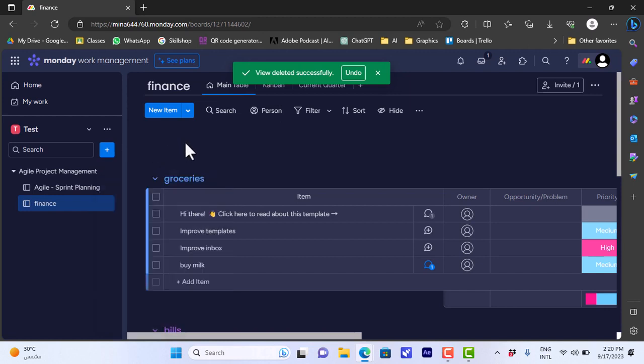And so that's how easy it is to collaborate with members, or even if you want to manage your own projects, at work or in your personal life, on monday.com with the different views and the different tools that you have on this platform.